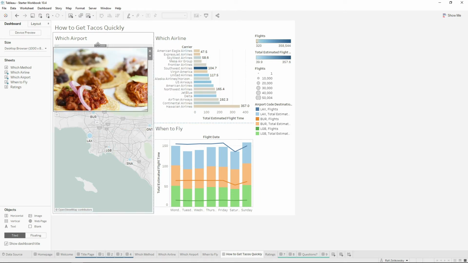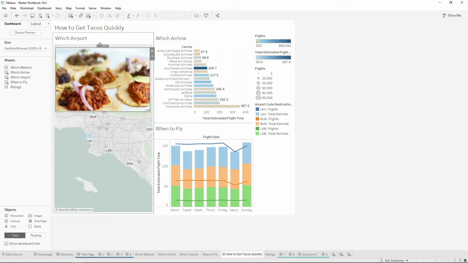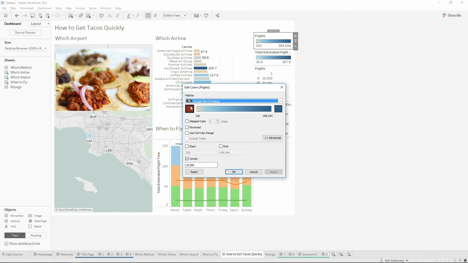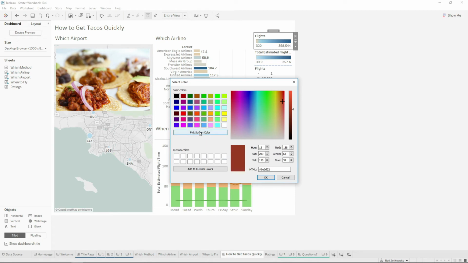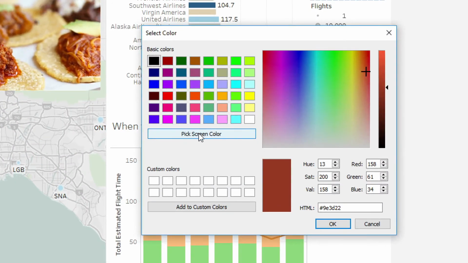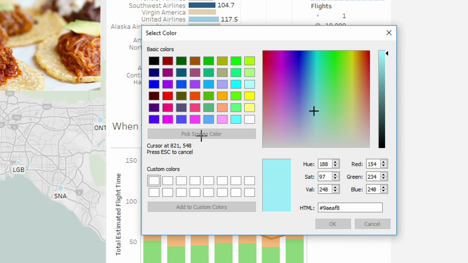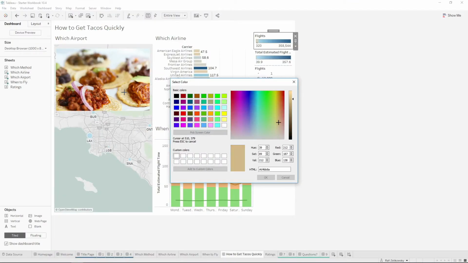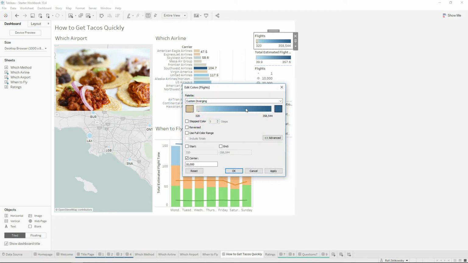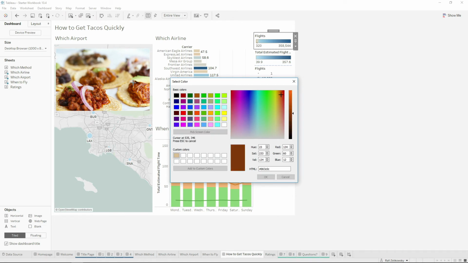So let's say I want my different colors to kind of match the look and feel of my image of tacos. I can go into my color legend here and start to adjust the color. So if I pick up this orange color, what I can do is tell Tableau, actually I want to pick a screen color instead, and that just allows me to navigate over to my image and pick, for example, the nice color of the tortilla as one of my colors, and I can add that to a custom color so I can save it and use it later. And then maybe for the other end of the spectrum, the green of the avocado.